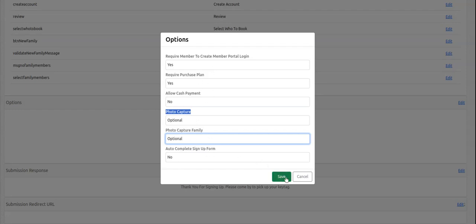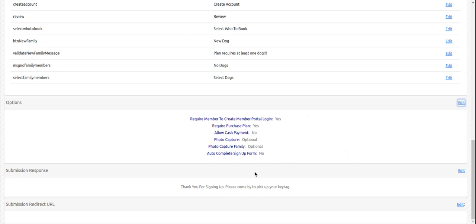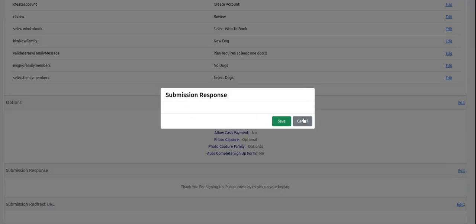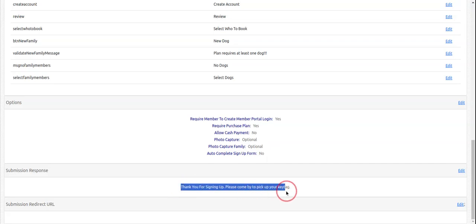Once you set up these options, click save, and then you're going to see one that says submit or response. This is a message that gets displayed after the sign up process is complete. It's going to take them to a page, and it's going to display whatever message you put here. So that's how that works. And then once you have that, you're ready to go.